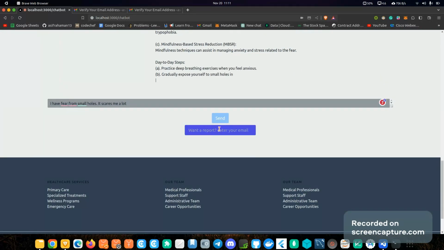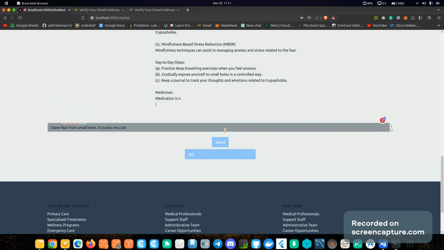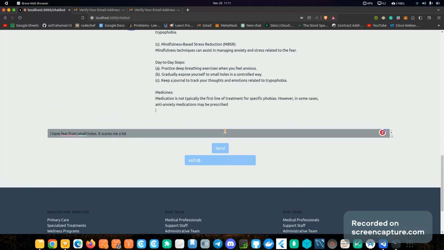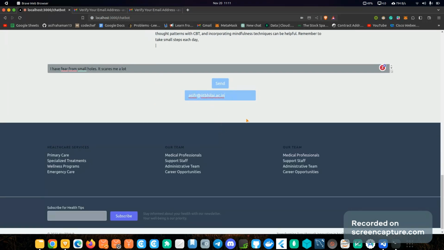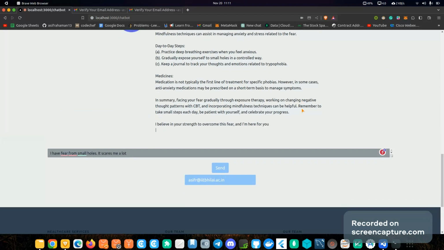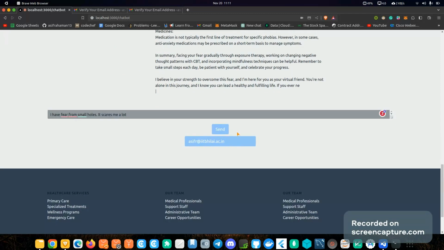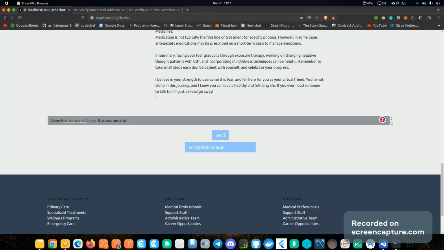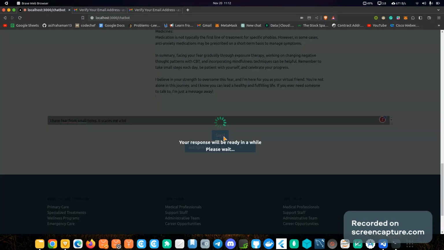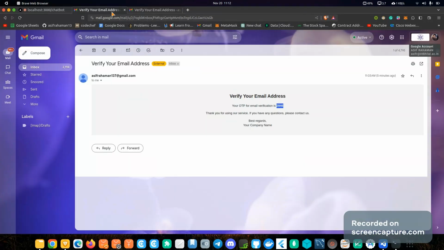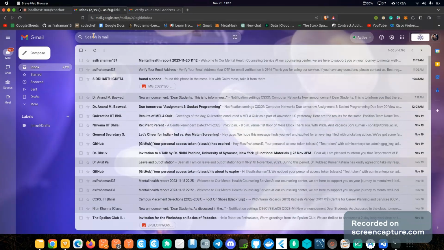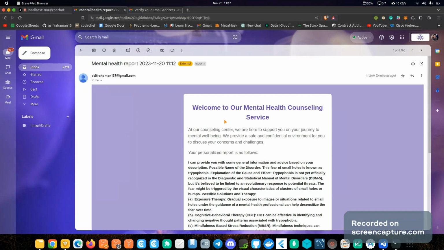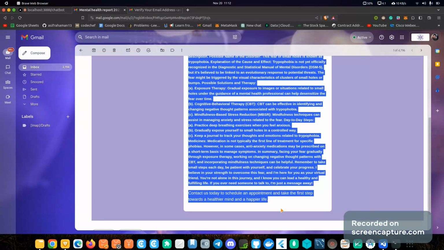And if you want a personalized report, you can opt for this email option. If you want these responses in the form of an email, you can get them if you enter the email address over here. If you click on this send button, you can check that an email will be coming to your email address. So this is the email, and you get all the responses in this form.